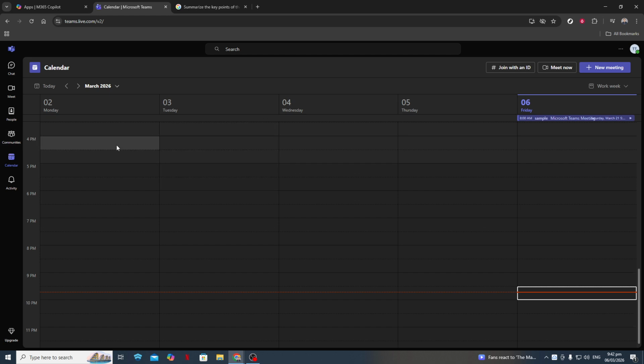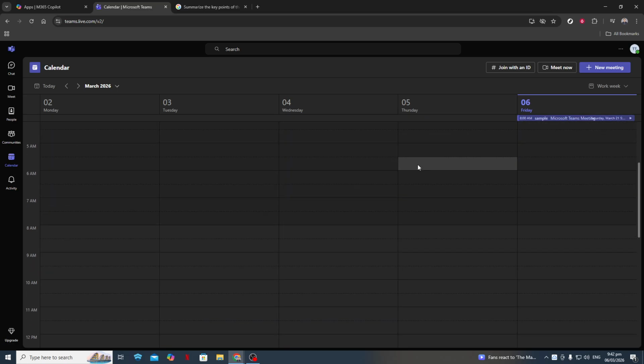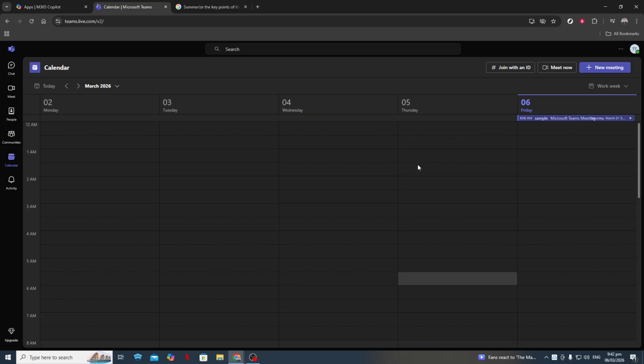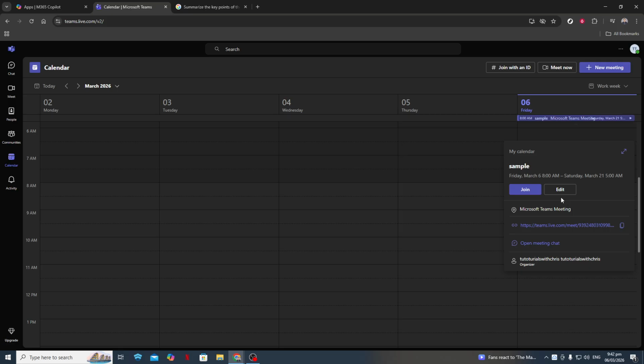Once you're in that section, you should see your current working hours and working days. This is where you can customize the time range that represents your workday. For example, if you work from 8 in the morning until 4 in the afternoon, you can adjust the start time to 8 a.m. and the end time to 4 p.m.